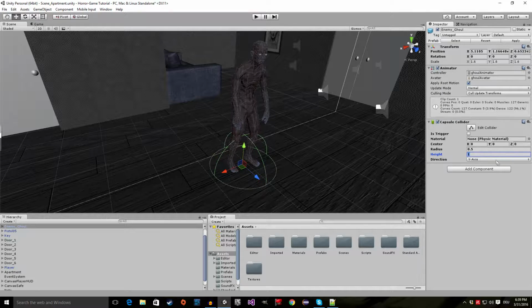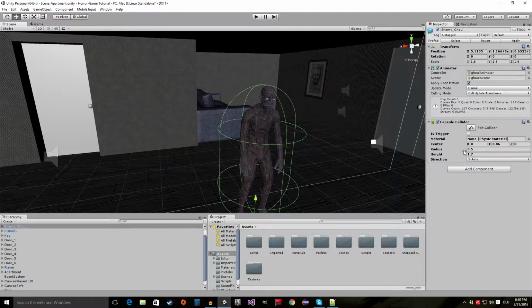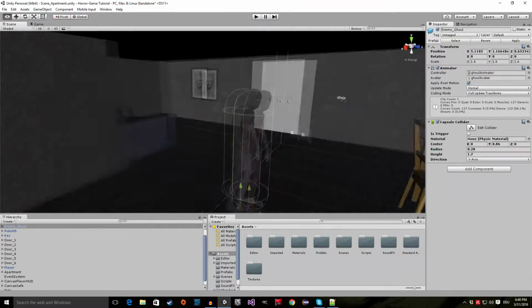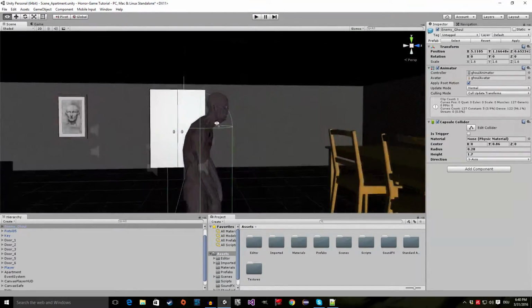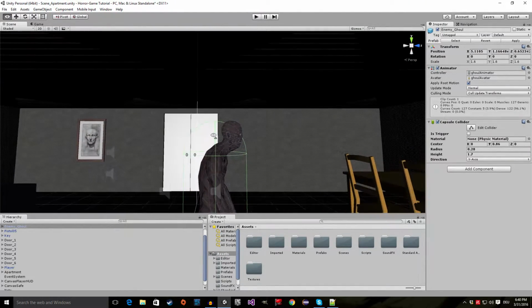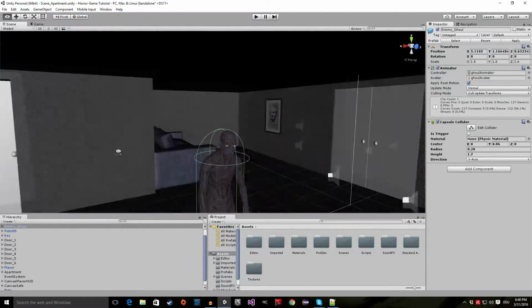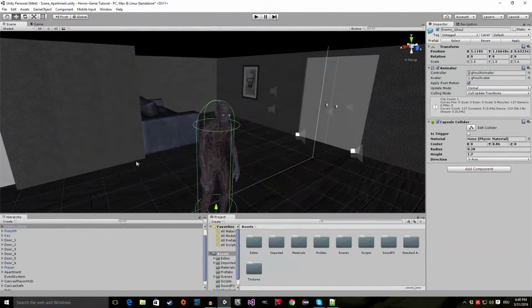So first change the height to somewhere around 1.7 and then bring the center up a little bit around here, and then decrease the radius so that it's more in line with the build of our character. So it doesn't matter that he is standing not in a straight line, so don't worry about the head right here. This looks good. So the next component we need is something called a NavMesh agent.